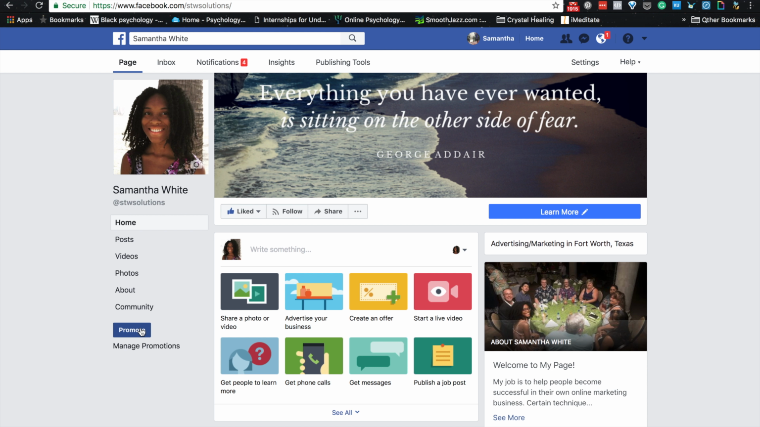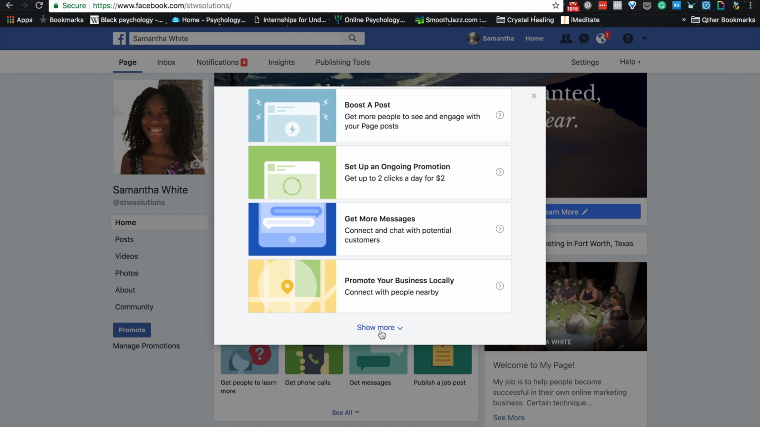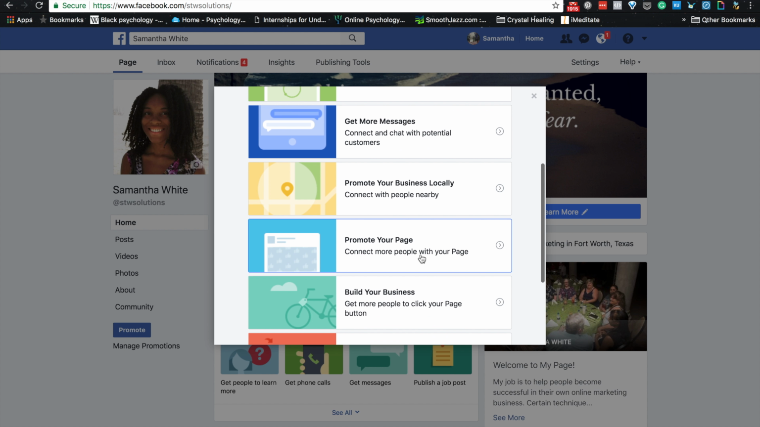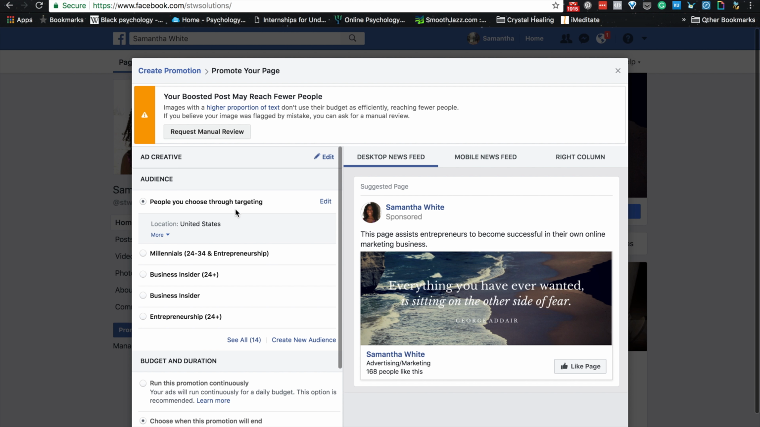So basically what a like campaign is, people, prospects, they will view your campaign or your ad, and basically you're just branding yourself. You're trying to get people to like your page. So you're gonna click this blue promote button, and you're gonna find promote your page.